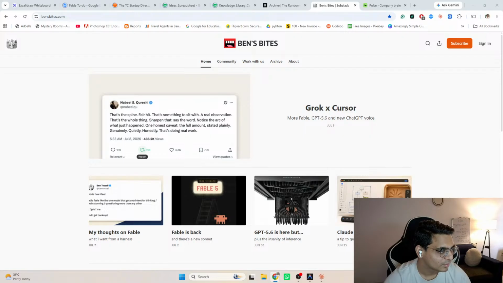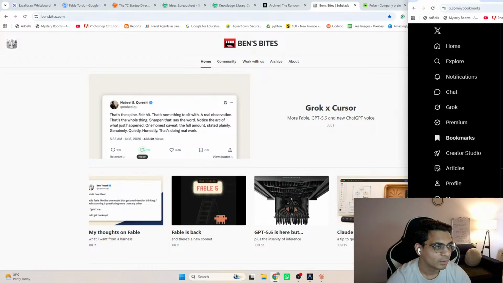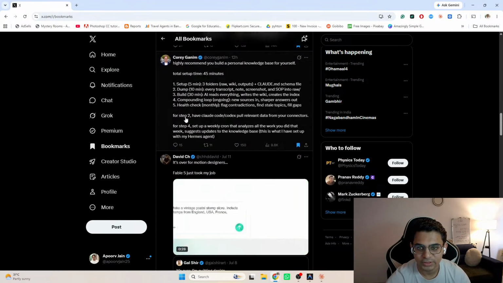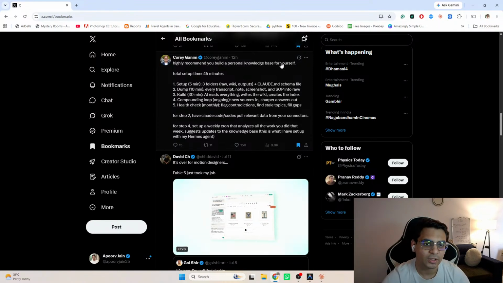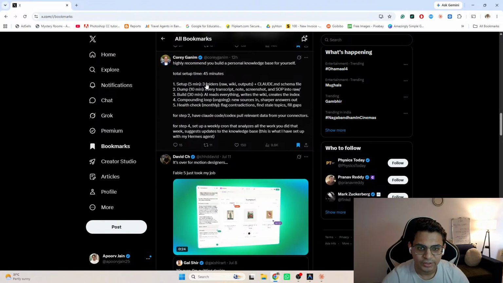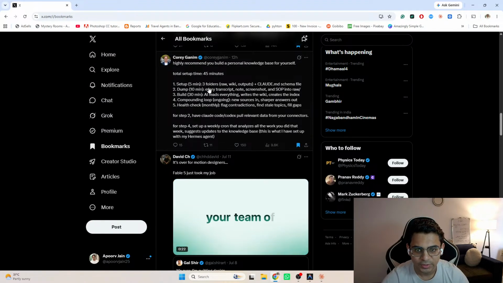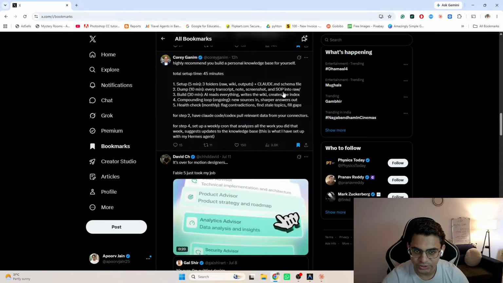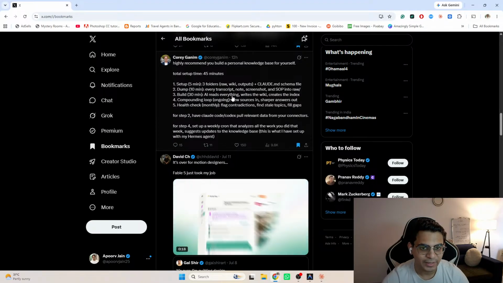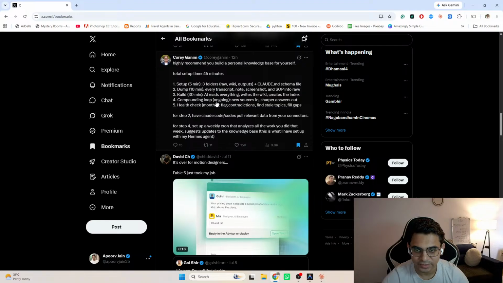Okay, not a lot of AI in my bookmarks. I have a lot of things in my bookmarks. I always keep stuff in my bookmarks so I can discuss. Okay, so someone said, highly recommend you build a personal knowledge base for yourself. Three folders: raw, wiki, output. Every transcript, note, screenshot. AI reads everything, writes the wiki, creates the index.